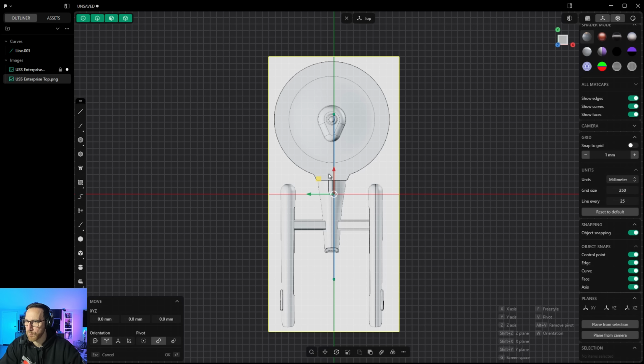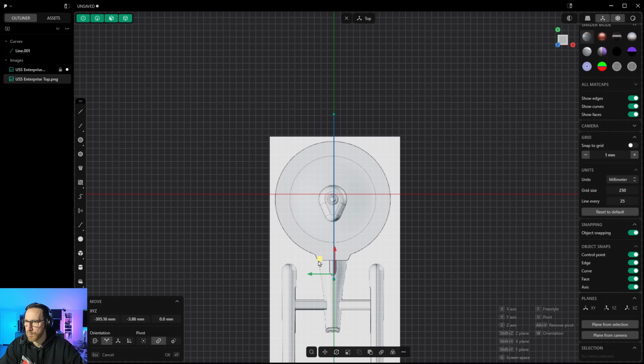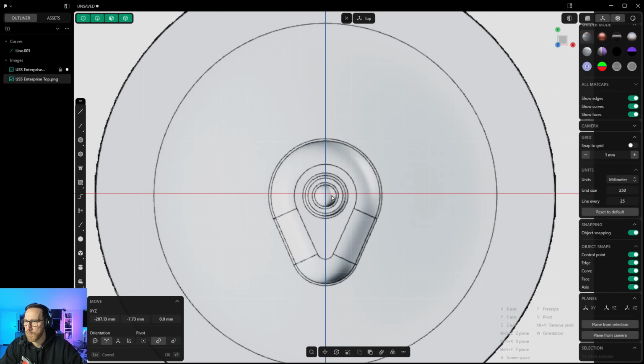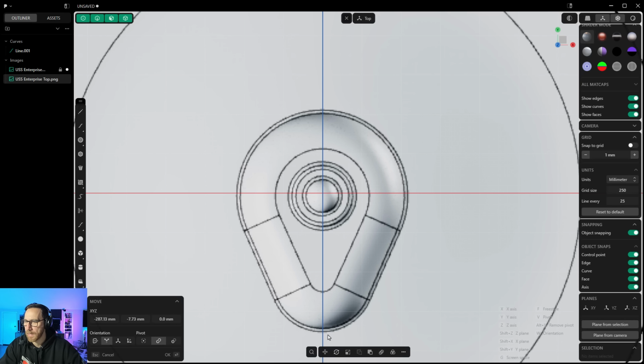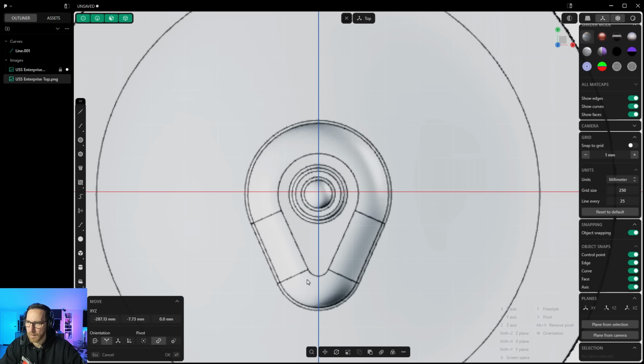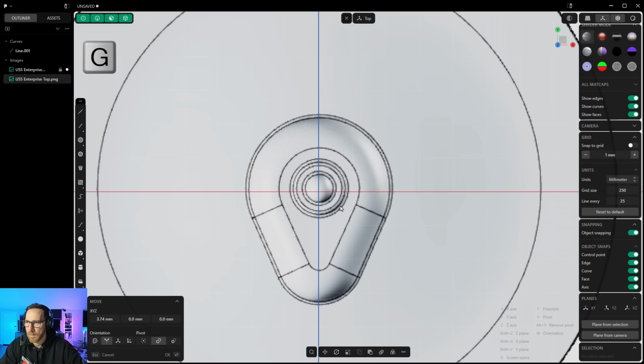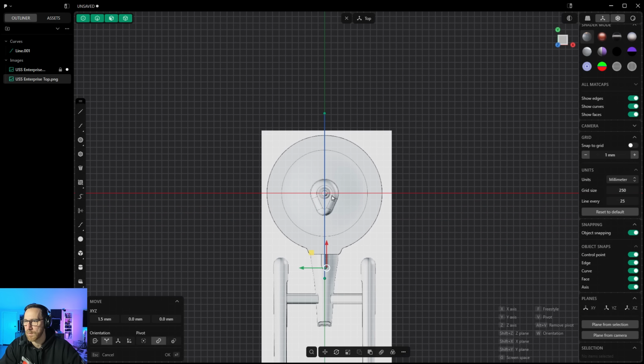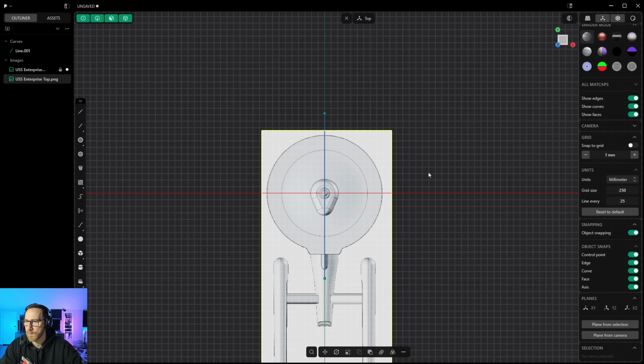Then we're going to use move. I'm going to move it so the top of the disk is at the origin. Now it's hard to see, but if we zoom in, we no longer get that little widget that allows us to move it. And this is where you really need to use the shortcut key G. So if I click G, it will essentially lock it to the cursor, and it lets me get pretty close. This is just a reference, so it doesn't need to be perfect. And then we're going to right click to accept.